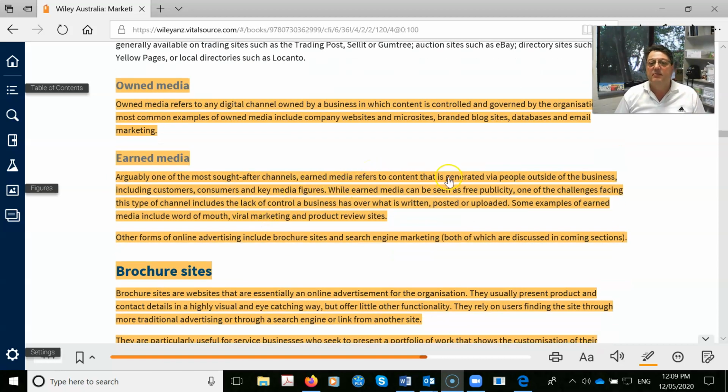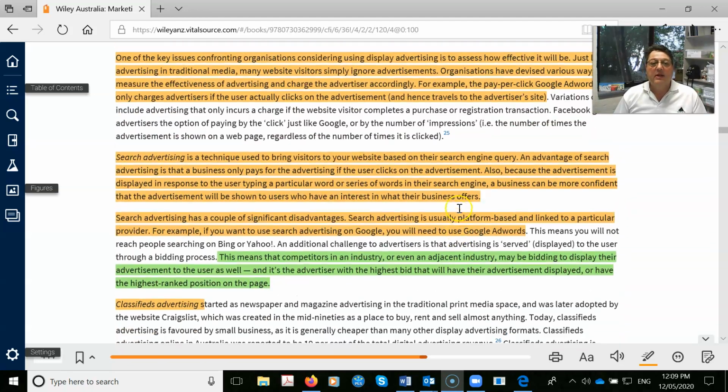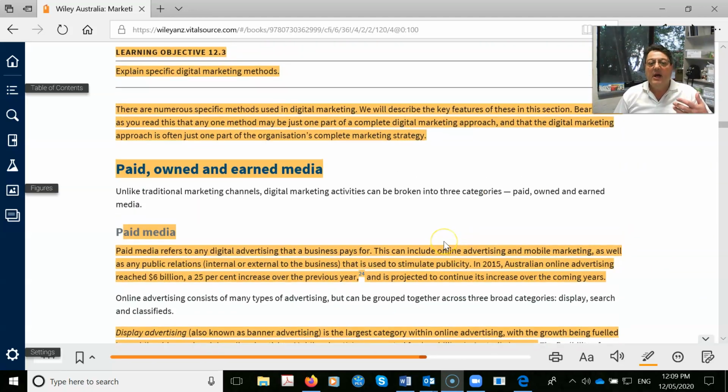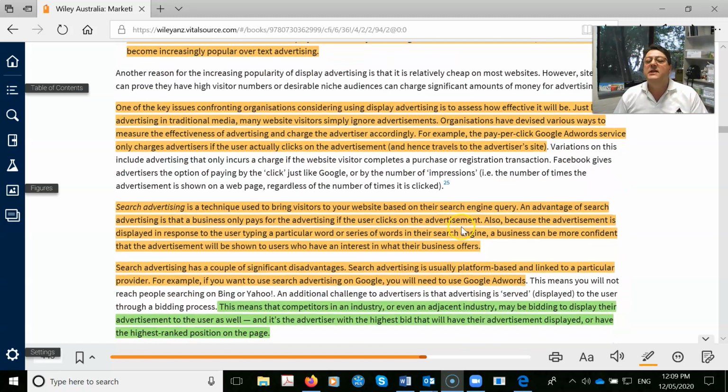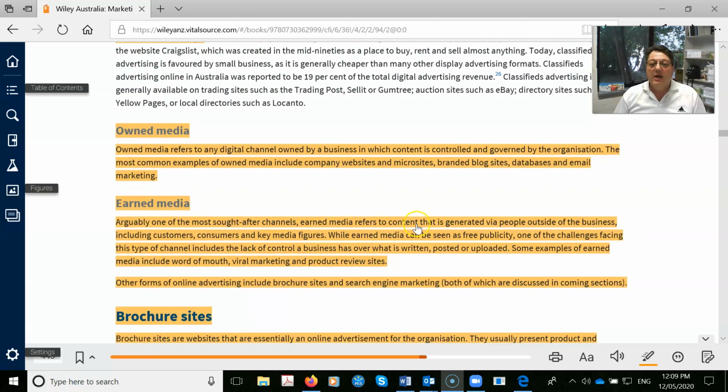Now, this is the beauty, the earned media. This is where your social media, your customers generate the conversation. Earned media can be seen as free publicity, but it's not. A lot of it has come back from building relationships with a lot of your other stuff, where it gets engagement happening.